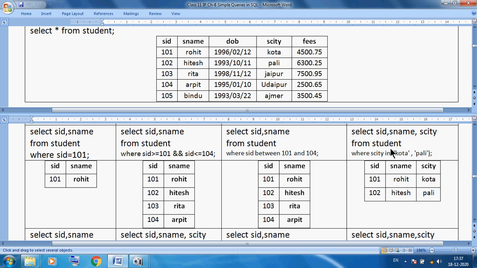We are using IN, and in brackets we mention the values. So it will select, and in the SELECT command we can mention the selected columns which we want to display. When we have a large volume of data, millions of records, we can easily search and select our data according to our choice.